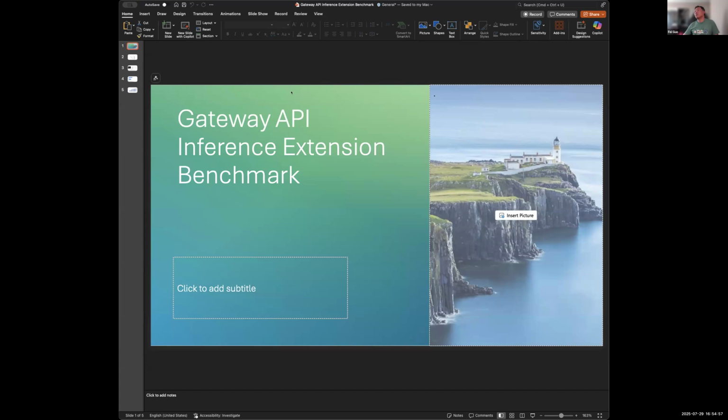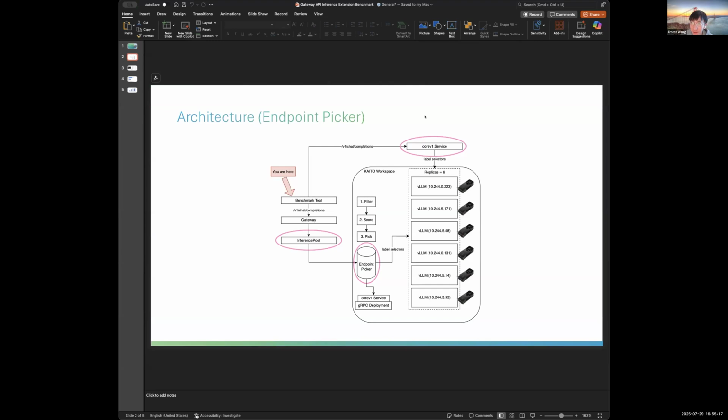Yeah. All right. So last week I did some benchmarking on gateway inference extension with KAITO. So gateway API inference extension is something I'm working on to integrate with KAITO. I want to make sure we get the desired performance gain from using it. So just a refresher of what gateway API inference extension is.